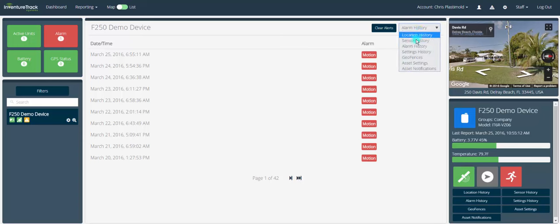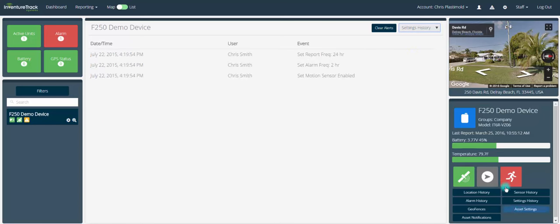We can move on to the next tab, which is the settings history, and it's accessible here on this drop down or down here. Again, we want to make this as easy to use for you as possible. So if you have an account with multiple users in it and settings are constantly being changed, and you want to see which managers changed which things, you can go here and see what has been changed for this particular asset.